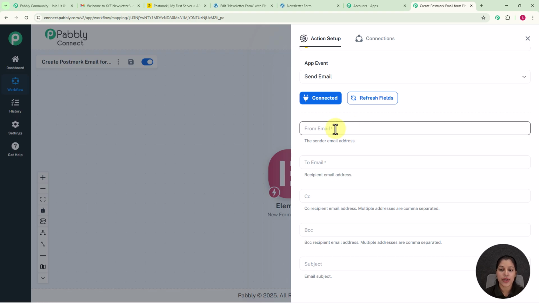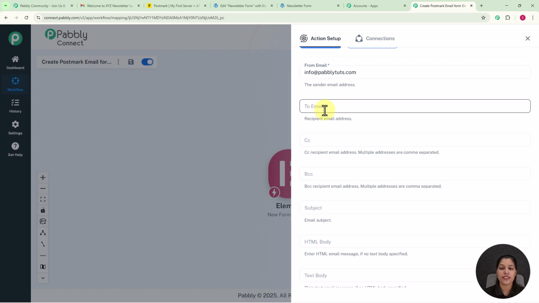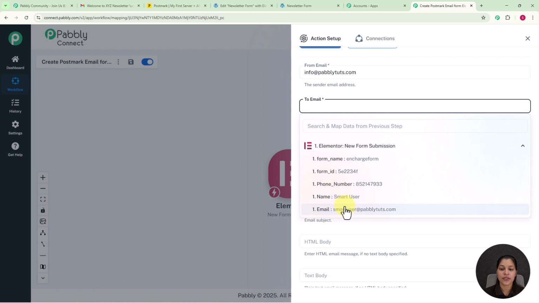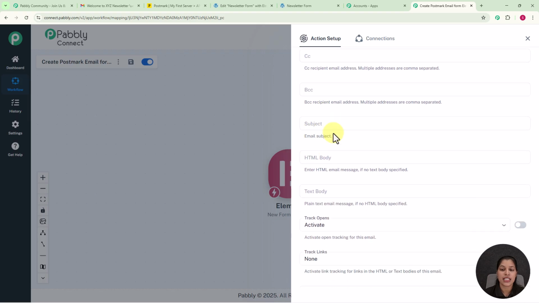So here I am going to enter my sender's email address. So here I have entered my email address, and afterwards we are going to map all these fields. So here it is asking me to enter my recipient's email address. So here I am going to map my recipient's email address from the response which I have received from the Elementor form. So now let's select it, and here you can see we are getting the option for email. So now let's map our email address over here.